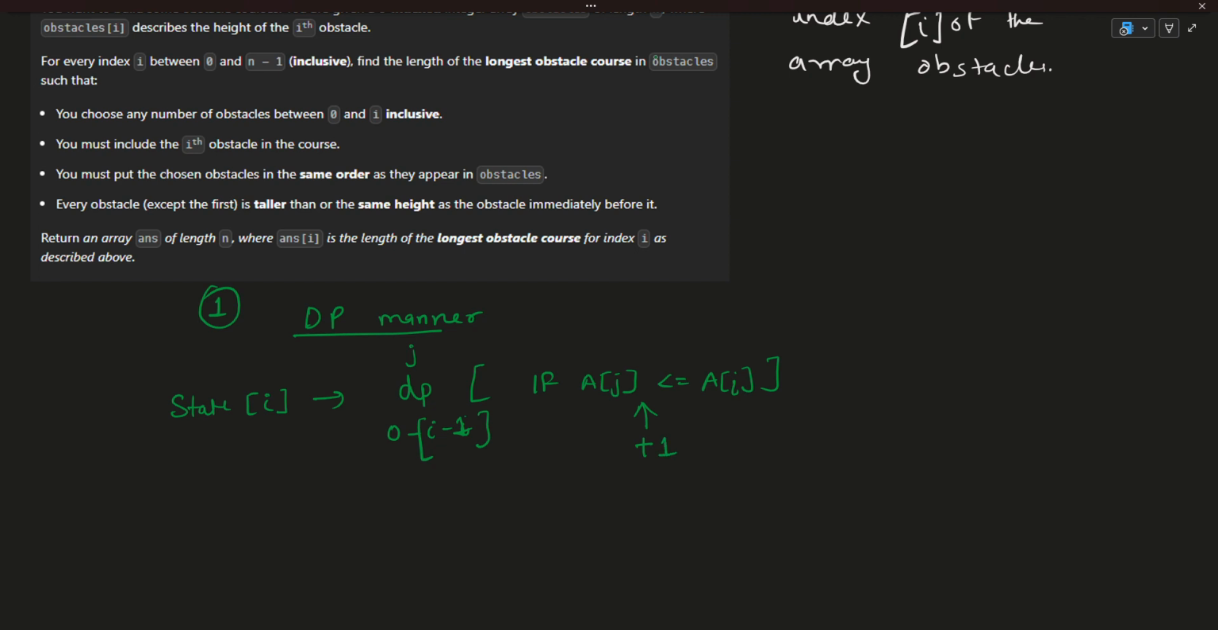So this is the DP solution, but the time complexity of this particular solution is n square. So now we need to optimize this particular solution, because the constraint is nothing but 10 raised to power 5. We cannot implement an order of n square approach.